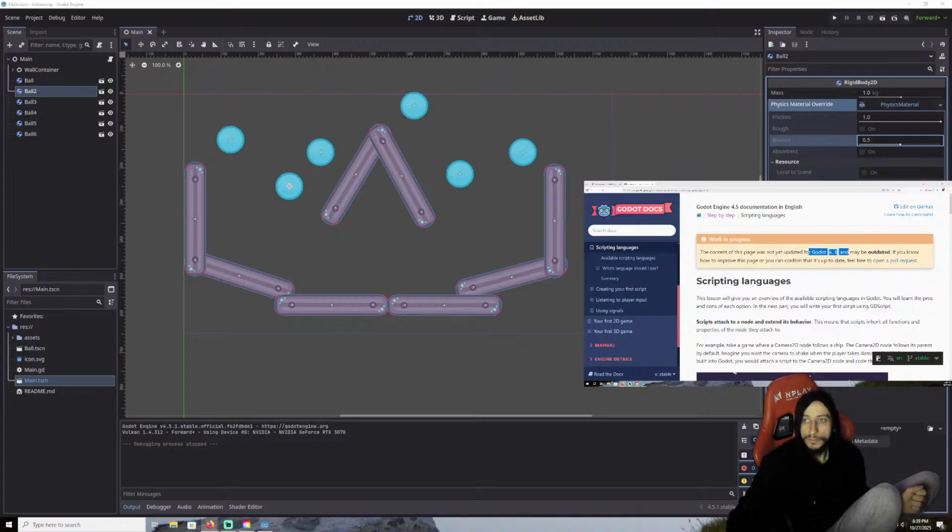Okay. An overview of the available scripting languages in Godot. In this project you will write your first script. A script is attached to a node and extends its behavior. This means the script inherits the functions of the node it is attached to.